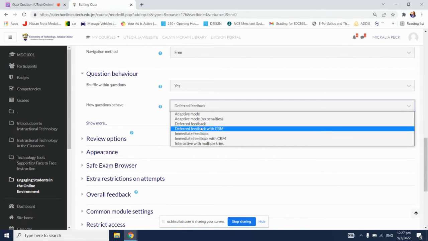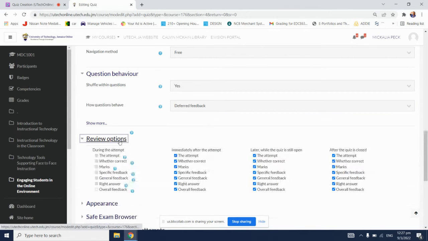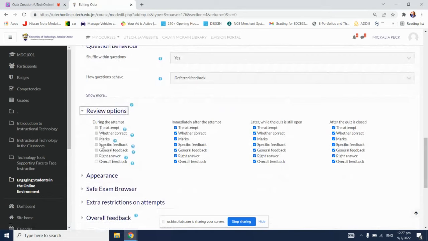All right, so if I select deferred feedback and I click on review options, you would realize that during the attempt is completely grayed out because I want the feedback to be deferred, as the name suggests. I don't get it immediately, but I can get it after the attempt, when the quiz is closed, or later while the quiz is still open, but not during the attempt or immediately.